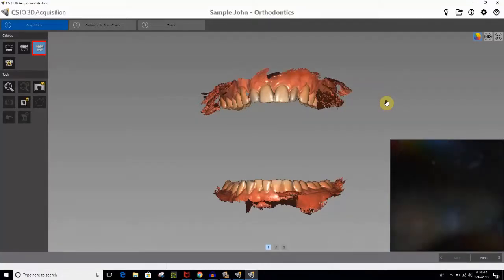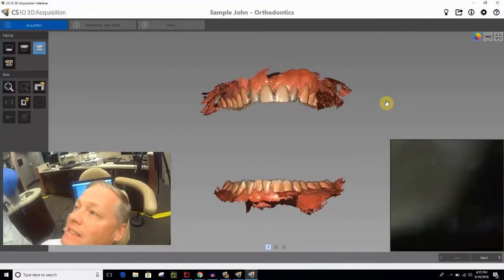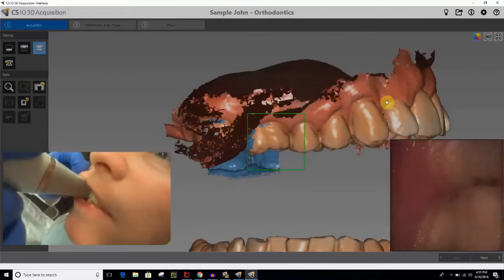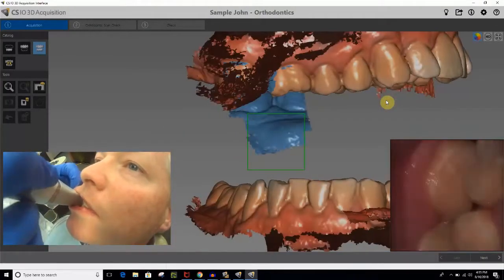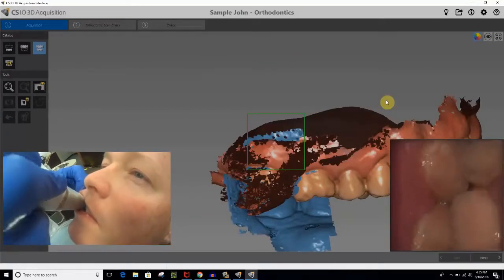Select the buccal bite icon. Have the patient bite down and position the scanner at a 90-degree angle to the buccal surface of the teeth. Align the point where the upper and lower teeth meet in the middle of the video preview screen. Move the CS3600 slightly up and down to trigger the bite registration acquisition.